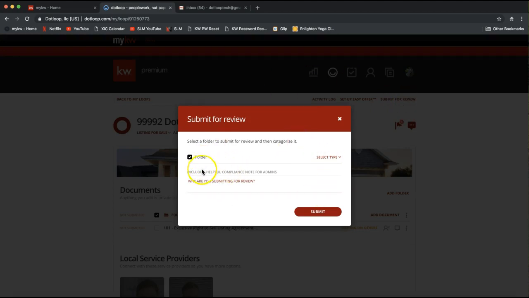If you had multiple folders in here, you can select which folder is ready to be reviewed. You can simply click the select type on the top right here to select if this is for buying or listing. And then you can even give them a little note about why you're submitting for review. So if you're adding a form that you were missing to your loop, you can write that in here or so forth. And you would click submit on the bottom right. But again, don't do that unless you're really ready to submit for review.